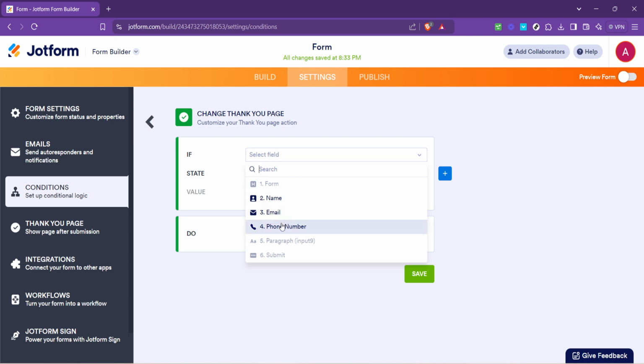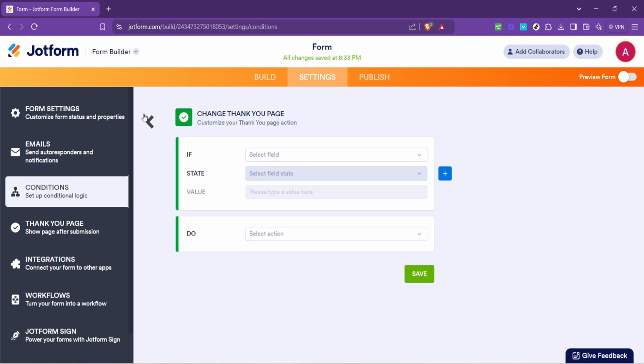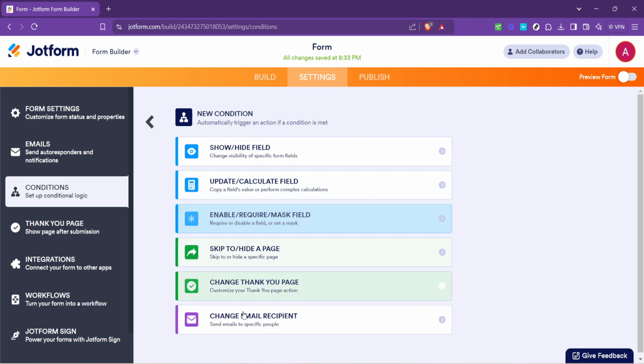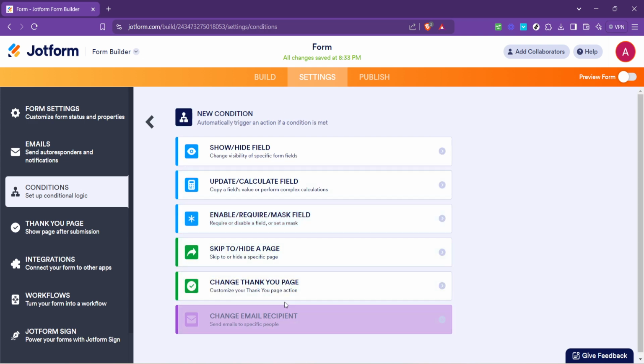This means you can create a more personalized follow-up experience or ensure that form responses are directed to the appropriate department or team member. Each condition is set up by specifying what should trigger the condition and what action should be taken when that trigger is met. It's like creating a small if-this-then-that rule for your form, which can greatly enhance how interactive and responsive your form feels to the end user.